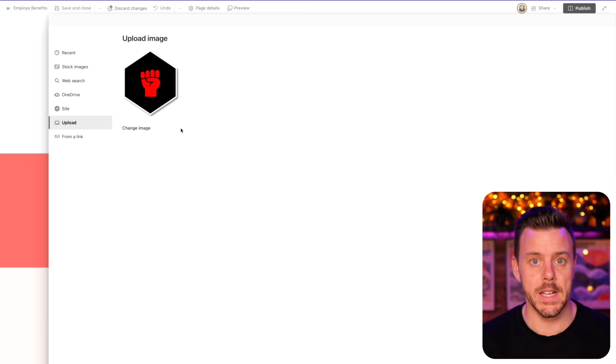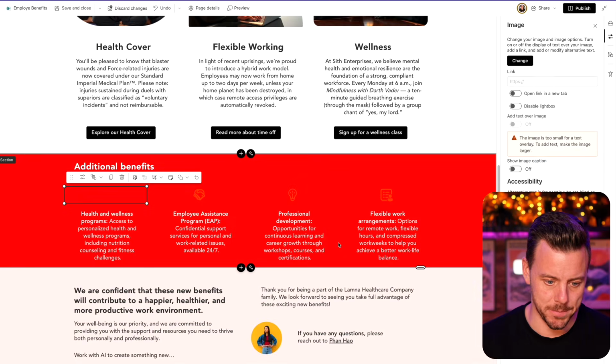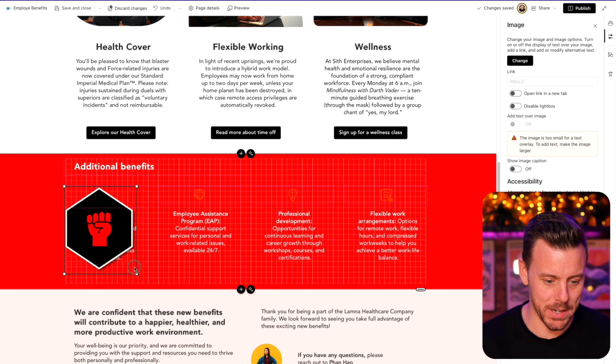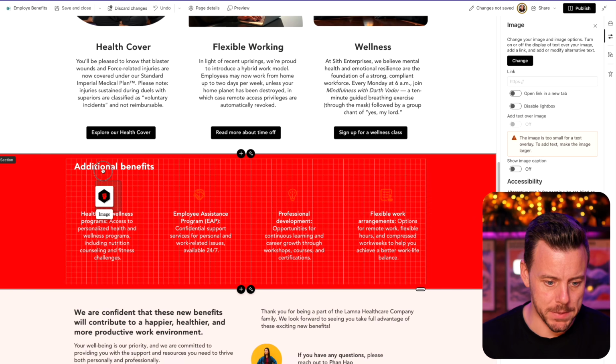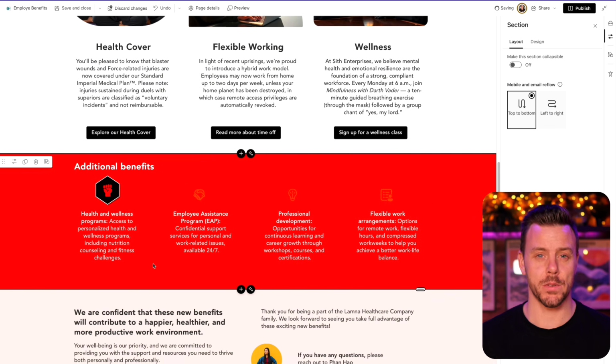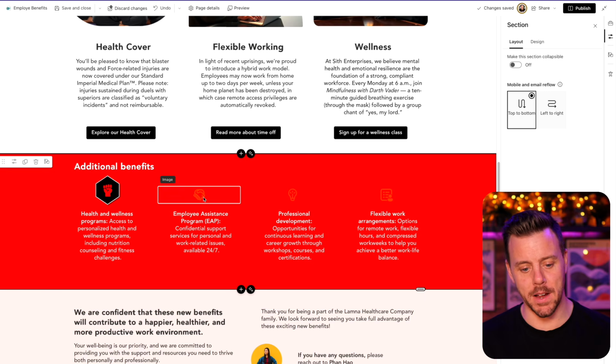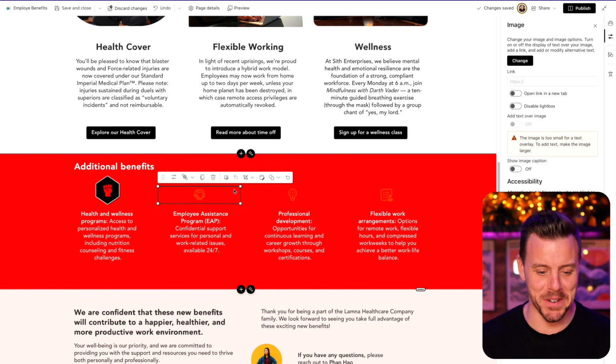I'll say upload, select my icon, and say add image, and it comes in like this, well too big, so I can just resize my icon to what I'm happy with, and then I will reposition it above the text, and we're good to go. So you just rinse and repeat that for each of these icons. I'll do one more and then leave the rest up to your imagination.